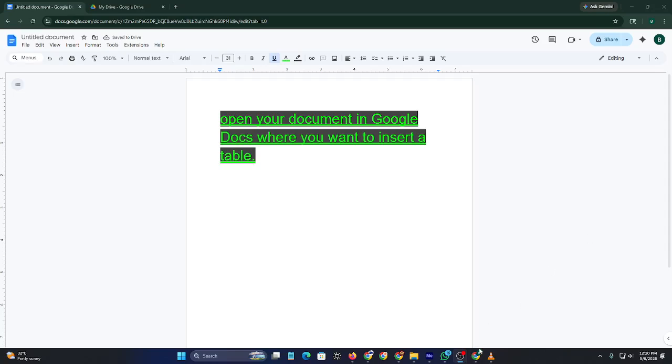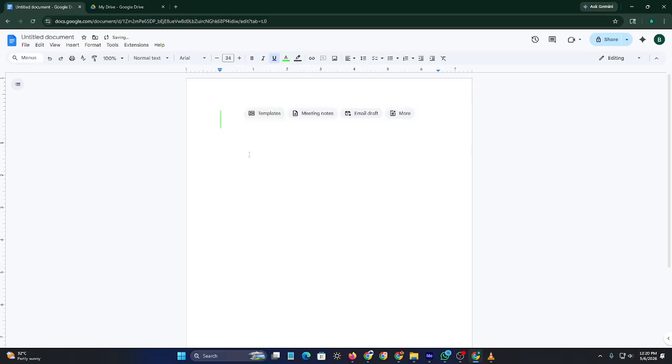All right, if you want to organize information neatly, yeah, tables are perfect for that. In this full guide, I'll show you how to add and customize tables in Google Docs, step by step.